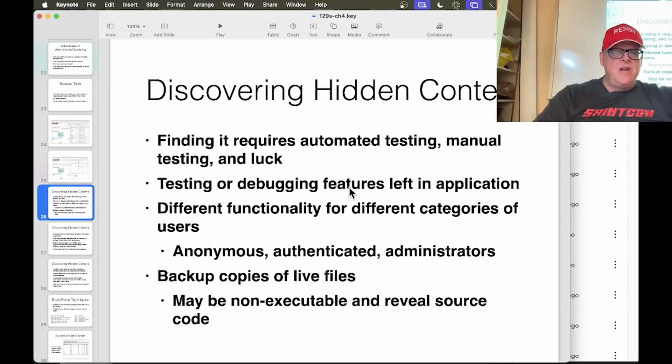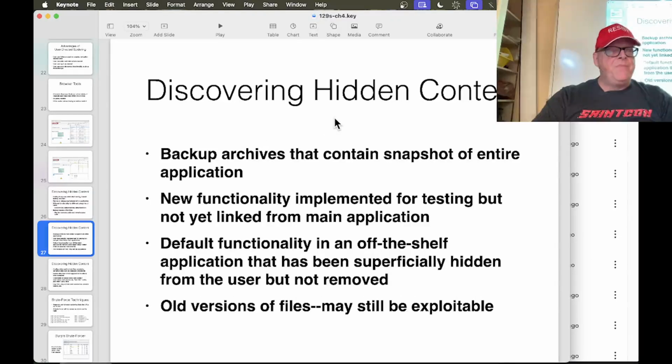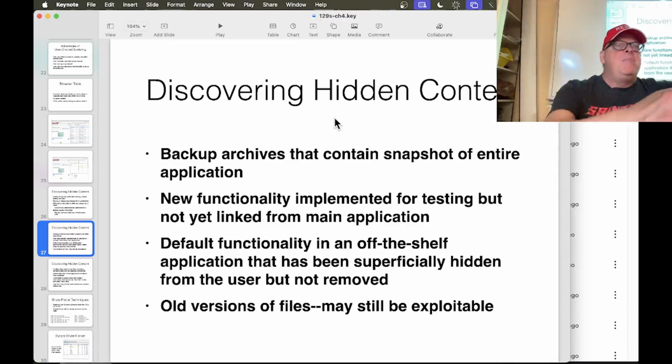Anyway, you'll find test or debug features left. You find different functionality for different types of users. You often find backups of the whole website in like a zip file somewhere, and in there you find the source code and so on. These are common things that let you in. And if you go to this workshop on Friday and Saturday, you'll be doing TryHackMe stuff, and this is often what you do. You get into a server, and then you find a backup copy of something, or a log of the keystrokes. That's another thing you commonly find, the keystroke log on a bash console.